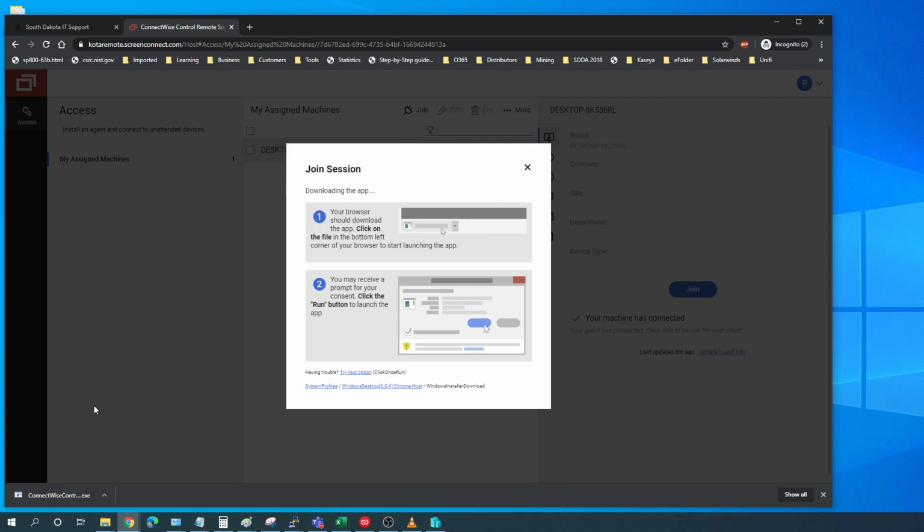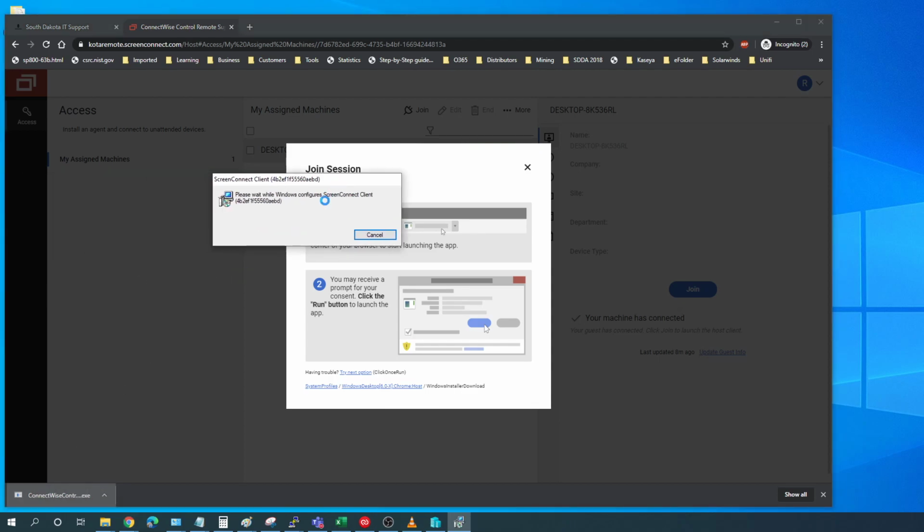So the application is done downloading. You just click on it, and then it'll prompt you to install it.